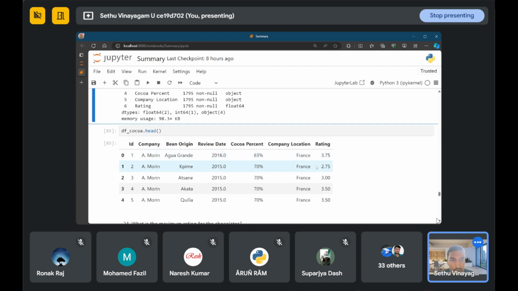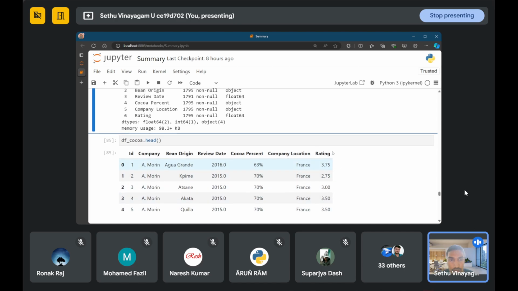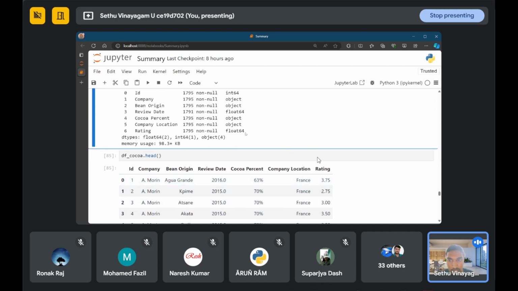The rating is, so we have some floating point numbers, right? So 3.75, 2.75, and so on. So floating point numbers. So float 64 is also fine for rating.